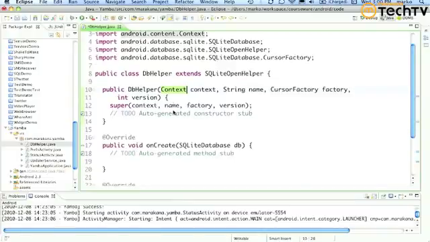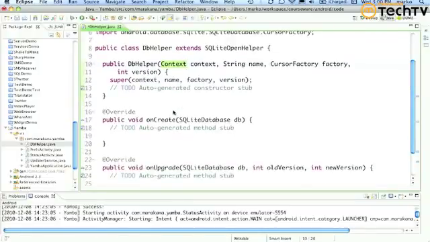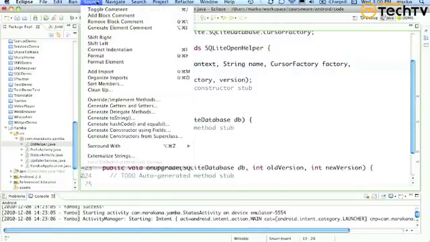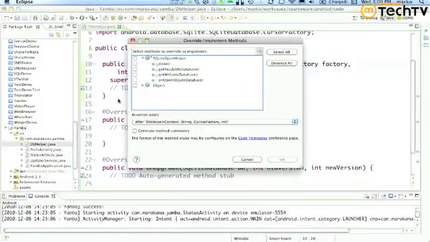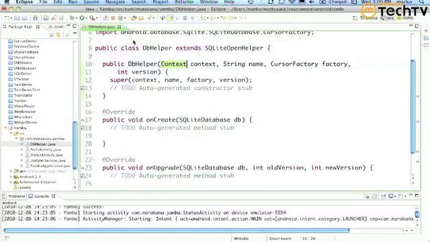Now, if I want to override or implement some other stuff, which I may, then I can go Source, Override/Implement Methods, and it's going to give me other choices such as getReadableDatabase, getWritableDatabase, onOpen, onClose, and so on. But those are optional. You would explicitly need to say override if you want to override them. In this case, we don't.